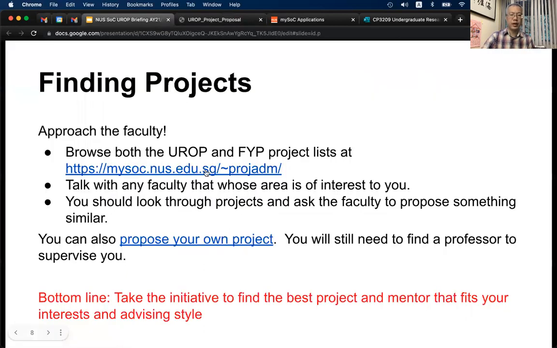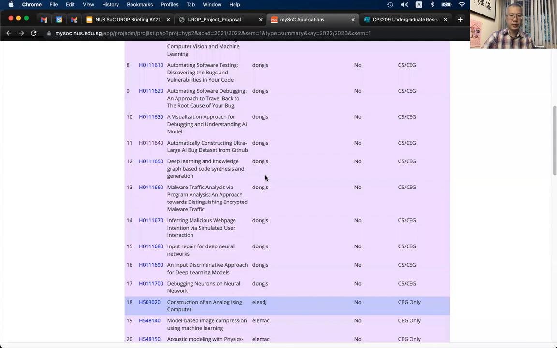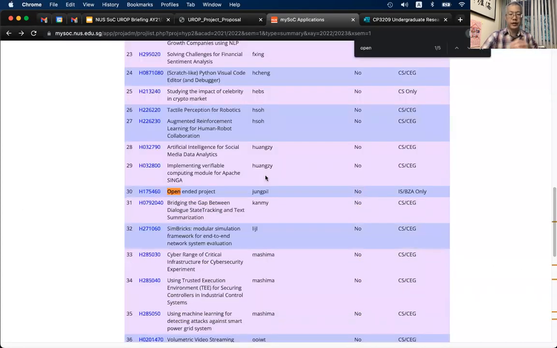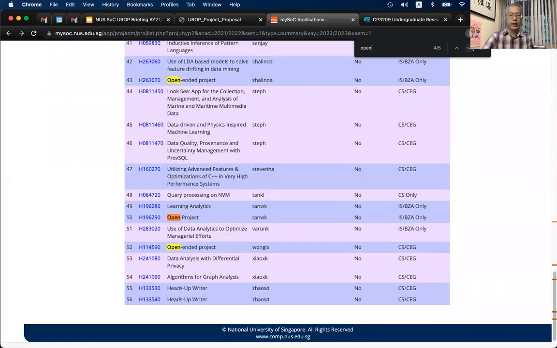Now, how does that work? Many times in the project admin site, there are people who will specifically say open-ended project. Junpil here is one person who said that. There are a couple other ones: Rahul Jain, Shalinda, Wee Kek, and Wang Lin Soon. So these are all professors that have already told you as a group that they're open to projects that are self-initiated by you. That doesn't mean that they're the only people who are interested in that. It's just that these professors have already opted to say, yeah, please approach me.